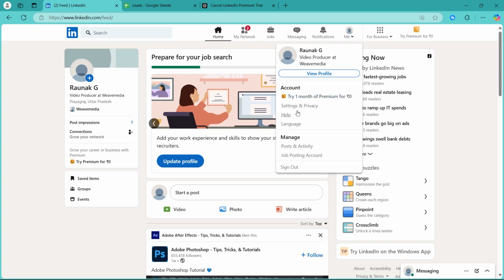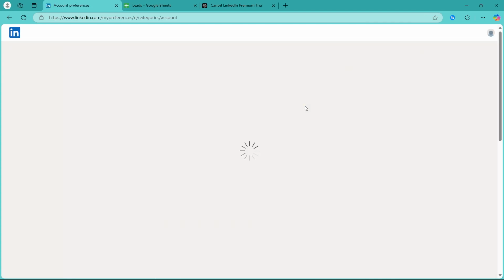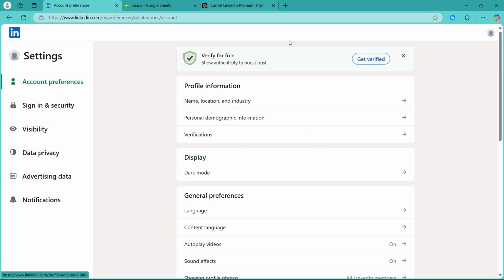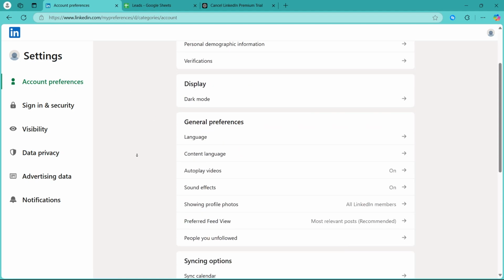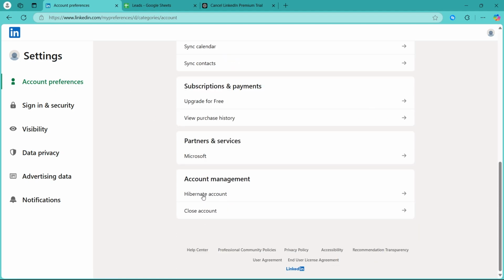Then you will see some options from which you'll have to choose settings and privacy. When you click on settings and privacy, it will open up this page, that is account preferences page. Now on this page, you'll have to simply scroll down at the bottom. So make sure you are under account preferences. Then you'll have to scroll down and under account management, you get two options, hibernate account or close account.